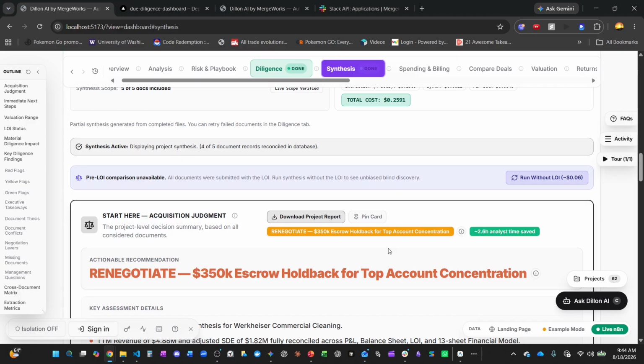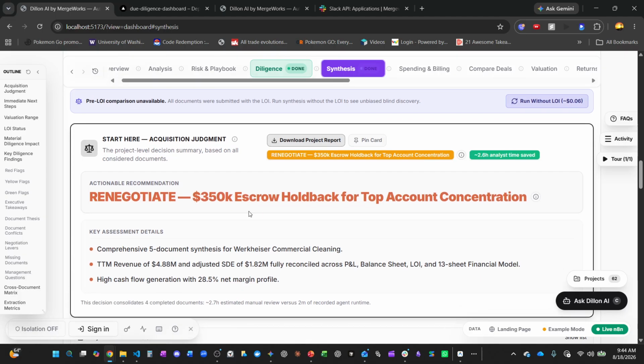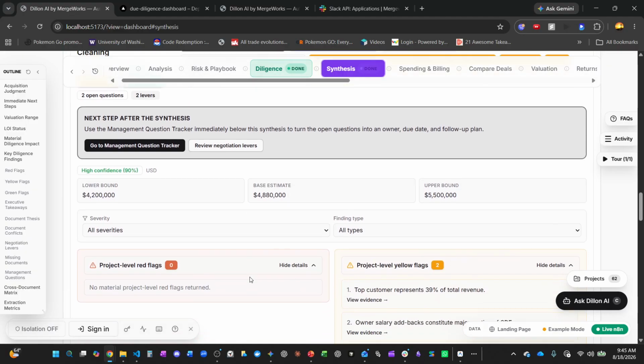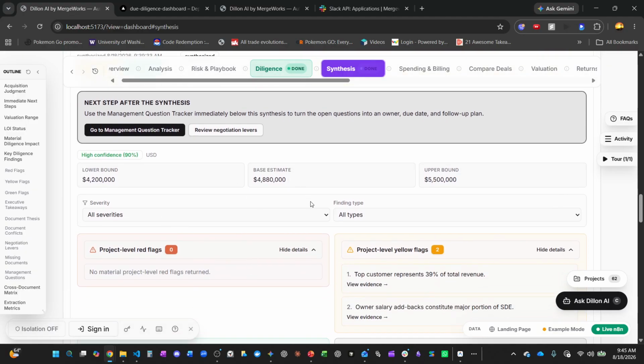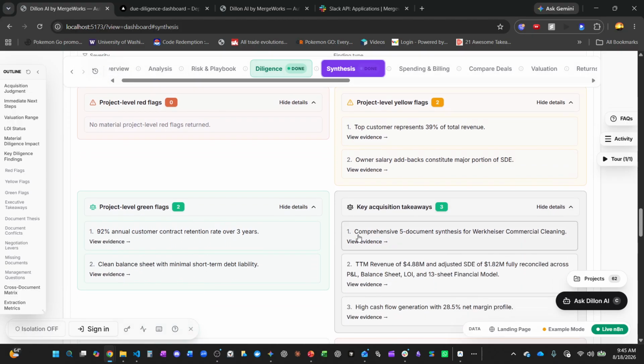So we actually got a synthesis already, which is to renegotiate because of a 350K escrow holdback for top account concentration. It gives us the key assessment details for this company, Kaiser Commercial Cleaning, probably a cleaning company. And then you can see the lower bound, the base estimate, and the upper bound, project level yellow flags, green flags, acquisition takeaways.